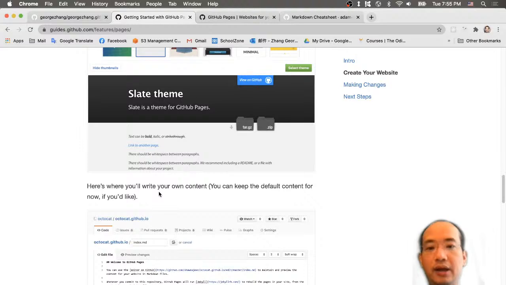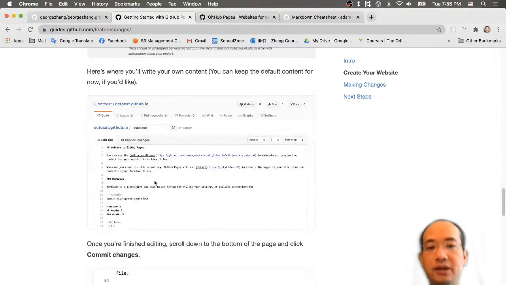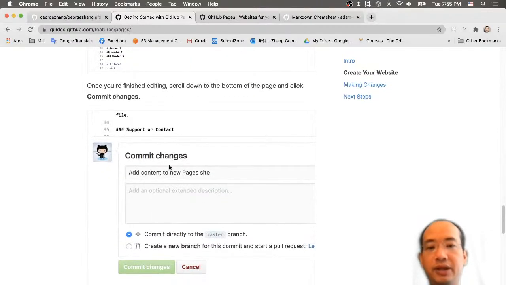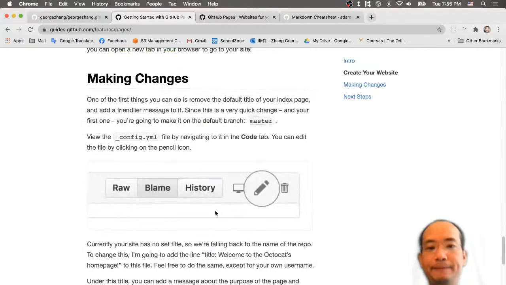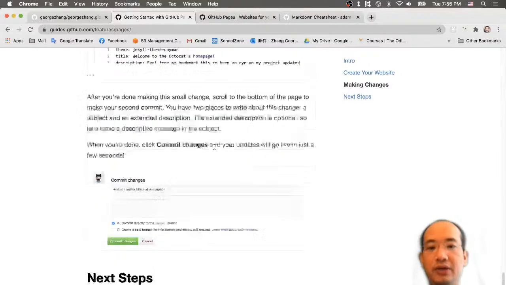And of course, you are going to keep your readme.md, or here is index.md. You're going to put something here and commit the change, like what we did. Okay, and now it's just going a lot over here.